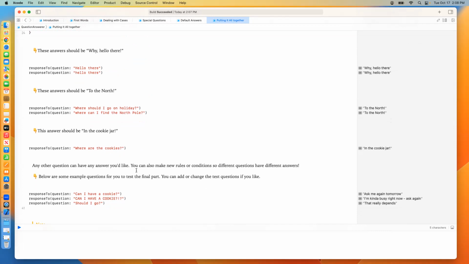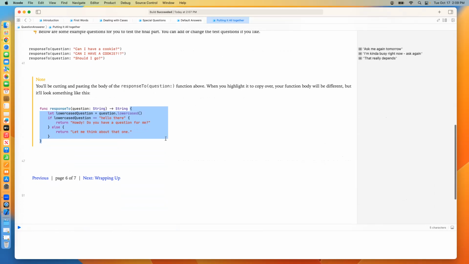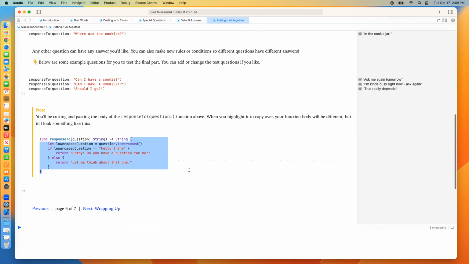With any other question, you can also make new rules or conditions so different questions have different answers. Below are some sample questions for you to test the final part. And you notice how they set up a scenario where the 0, 1, and 2 are all being tested. All 3 of them are hitting. So I get ask me again tomorrow, I'm kind of busy right now, ask again, or that really depends. Okay, so it is working. Is yours all working too? Yep. Excellent. And then they tell us, hey, you can copy paste. Okay, thank you for telling us after we've already done it.